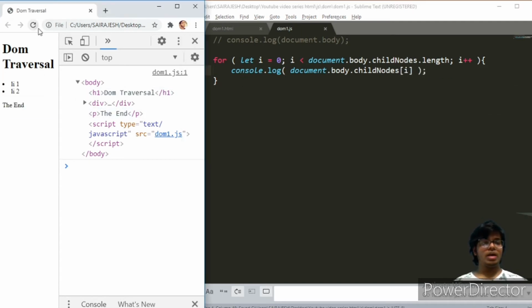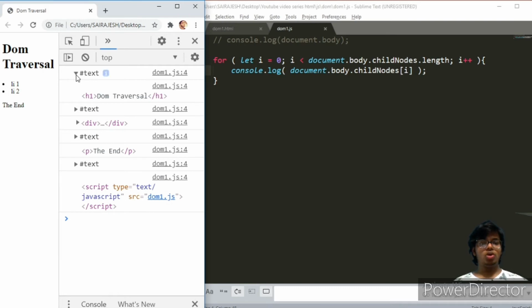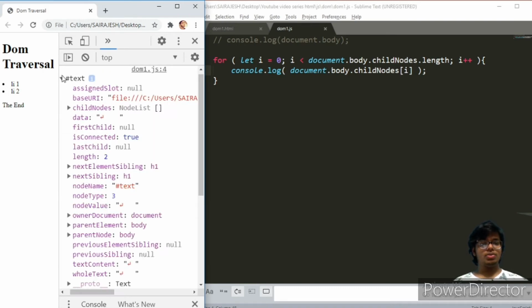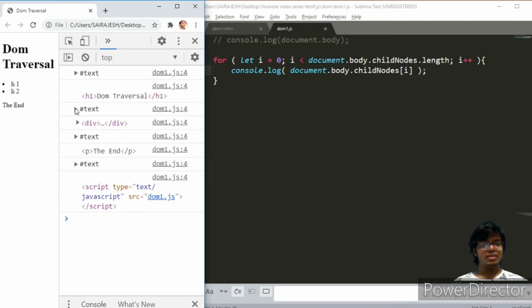So let's look at what happens here. You first get a text. All right, so that is there. Then you have another text. You have the h1, right? First you have a text. So what does this text actually contain? It contains the space. If I just go over here, you can see that. Then you have Tom, you have another text, and you have div. Then you have text, you have the end, and you have this script tag, right?